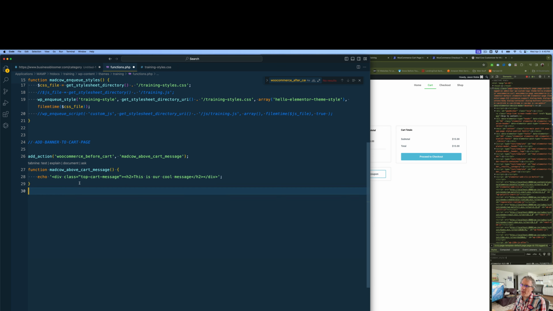You can see little important things here, like you have to use double quotes for your class name because it's inside of the single quote on the echo. I'm just in the habit, doesn't make it right or wrong, but I'm in the habit of putting single quotes on my echoes. That way everything inside there is double quotes.